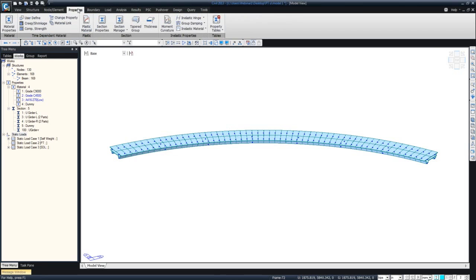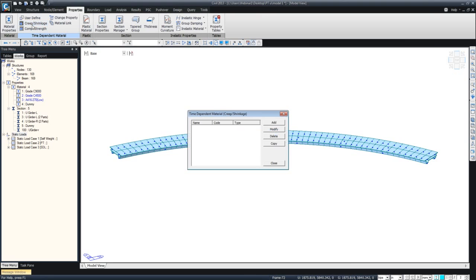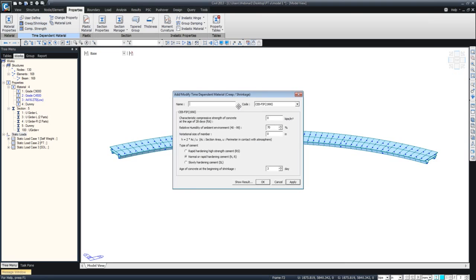Now I'll define the material property. So I'll go to the properties again, and here you can see time dependent material, where you can select creep and shrinkage, click add here, enter the name of the material property you want to define. You can select the code. We'll be using FIP 1990, and this concrete is 9 KSI grade concrete, and the notational size I'm defining it as 12. Now the program is intelligent enough to compute the notational size of each and every member of this composite section and analyze it.